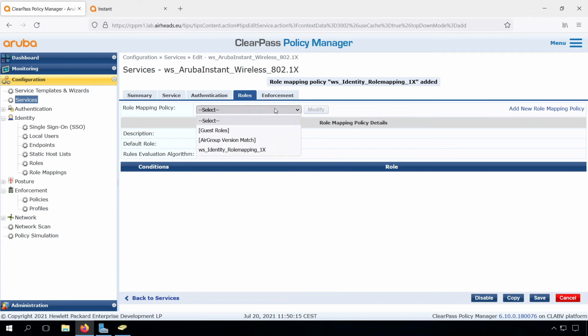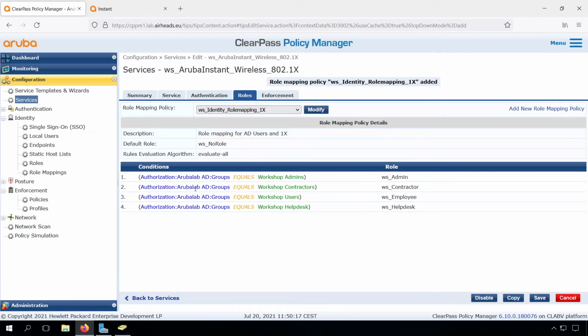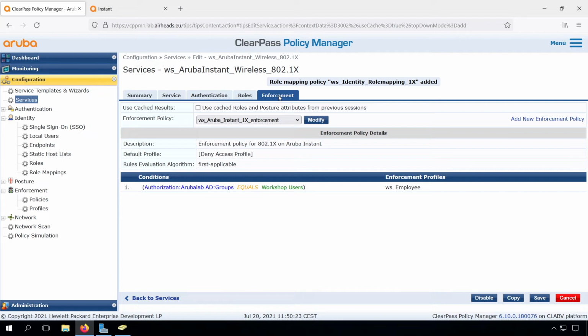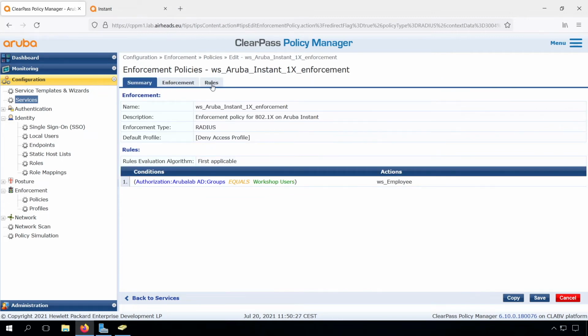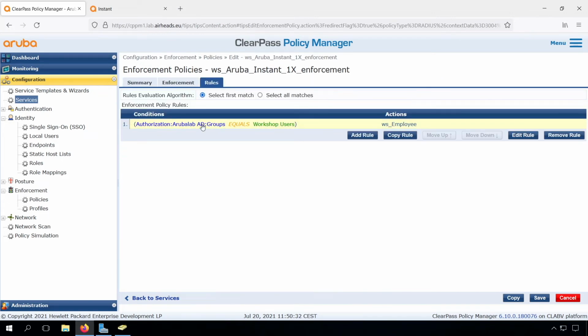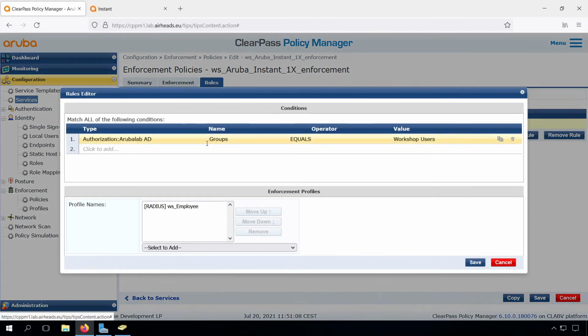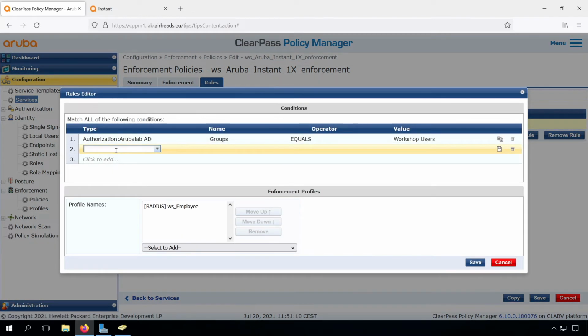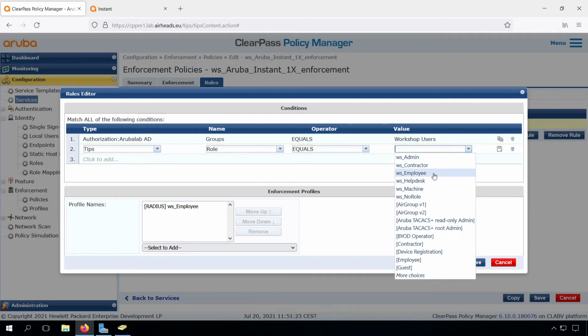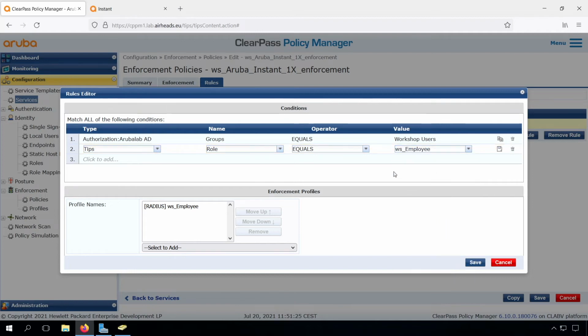And now we can apply this role mapping policy. And now we need to change our enforcement policy as well, because we don't want to check group membership in the enforcement policies. We now have our role mapping for that. So we need to change it. And for the check, we take tips. And tips, for those who are wondering, that's the old name of the ClearPass product before it was called ClearPass. Then we check role equals and then WS employee in this example. And then we will return the return attribute WS employee.